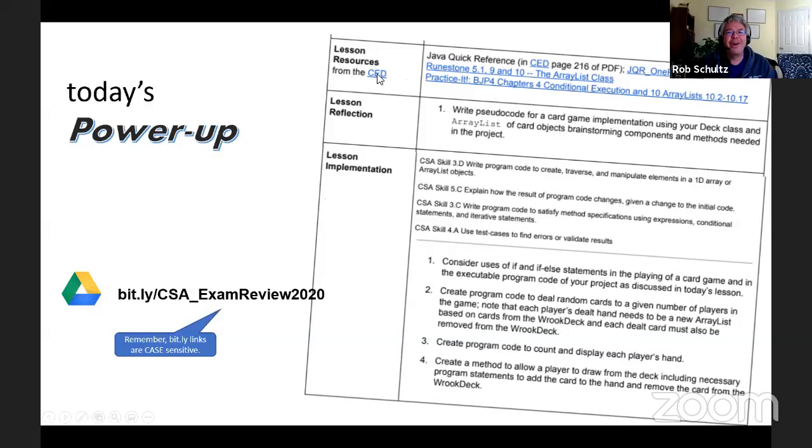Okay, so for today's power up, make sure you're taking a look at the lesson resources from the CED. We've already talked about writing pseudocode for a card game implementation using your deck class and the ArrayList. Take a look at some of the other skills that are required: write program code to create, traverse, and manipulate elements; explain the result of program code changes. Make sure you consider uses of if and if-else statements and deal random cards. Try a variety of different things.